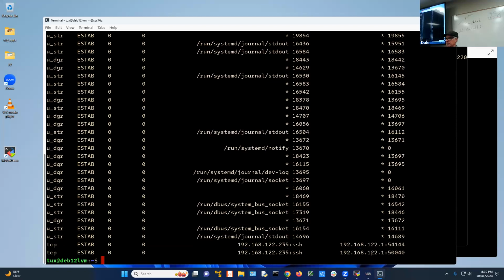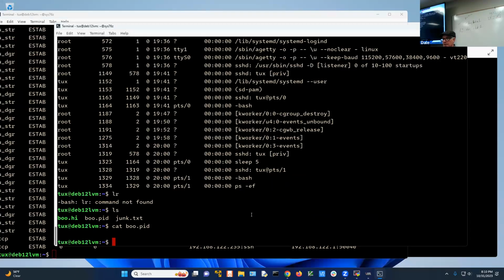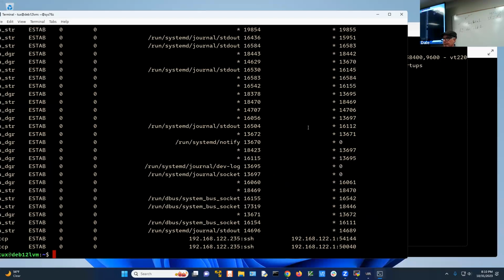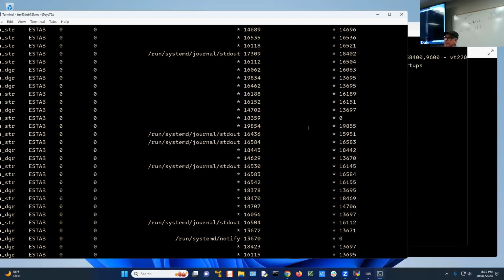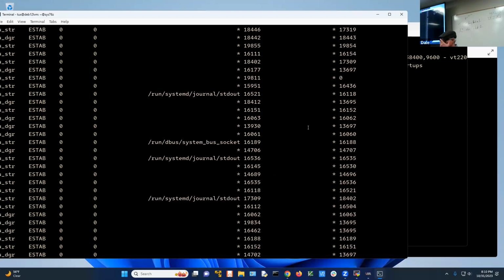And it shows you, okay, I have SSH. SSH goes out on 22. Once you connect, it comes back on high order random ports. So 54144 is one of my SSH sessions, and the other session is this one. This is also handy to tell if you've got something stuck open that shouldn't be. Okay.